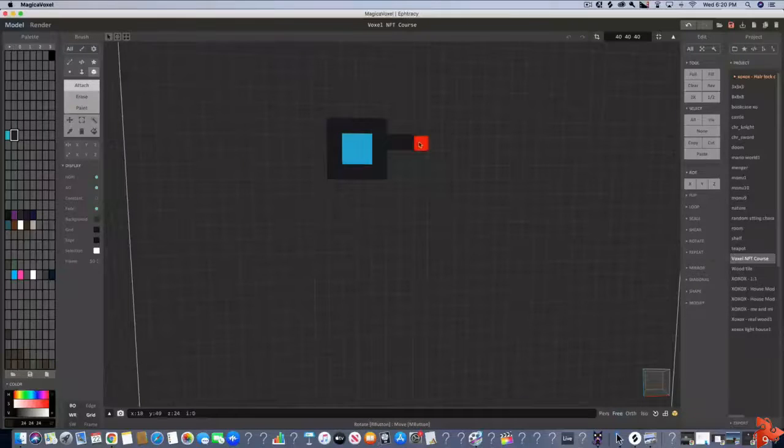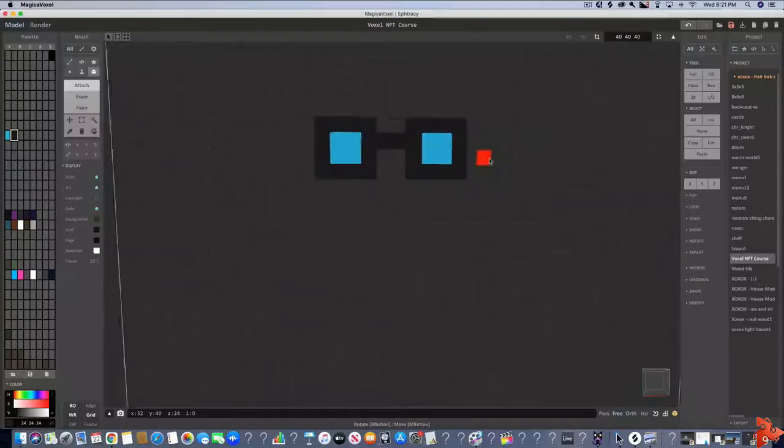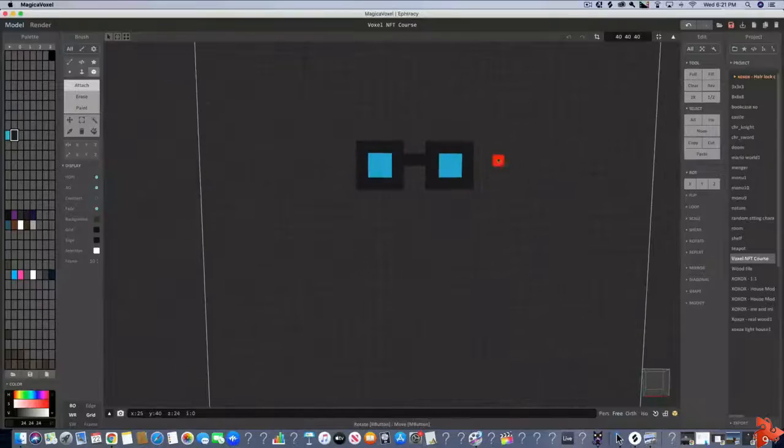Let's give it one more. Get our blue. 1, 2, 3, 4. Get our black again. And that's perfect. That right there is exactly what we want.